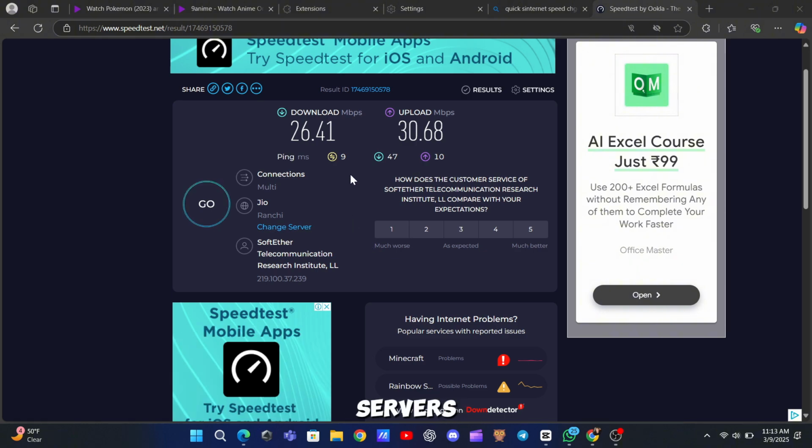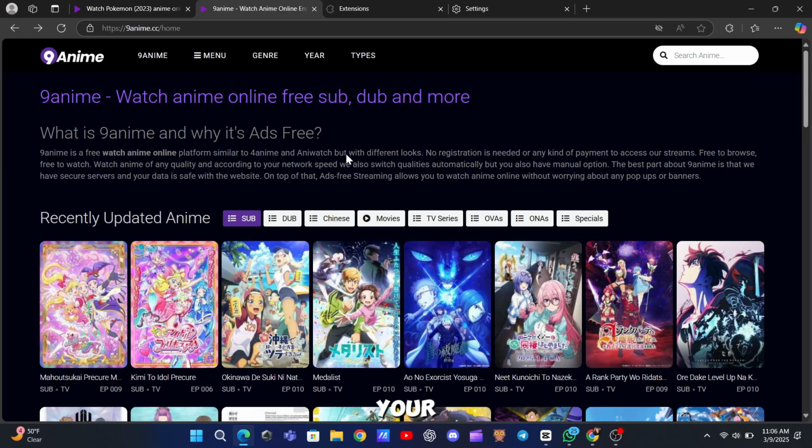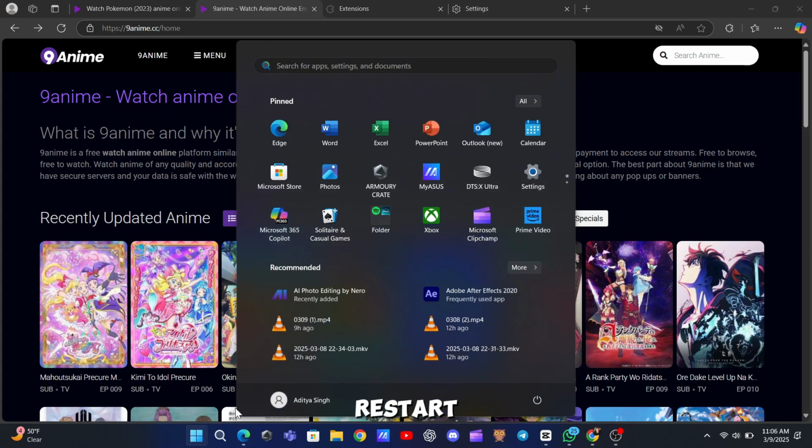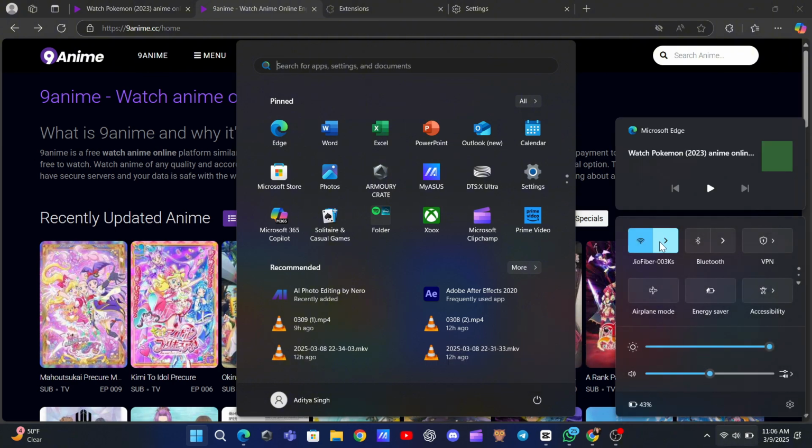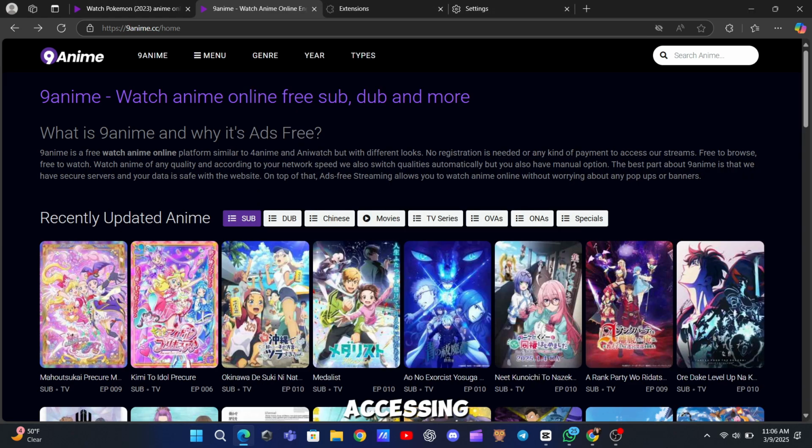If switching servers doesn't do the trick, consider giving your device and network a restart. I know it sounds basic, but many times a simple reboot can clear out temporary glitches that might be causing the error. After the reboot, try accessing 9Anime again to see if the problem persists. It's a small step that can make a big difference.